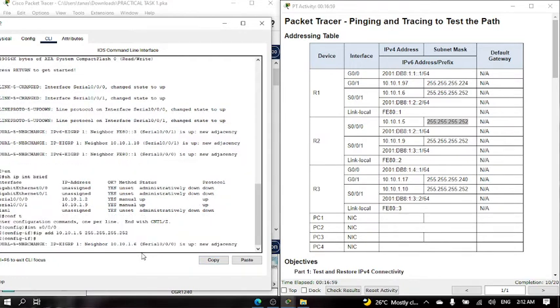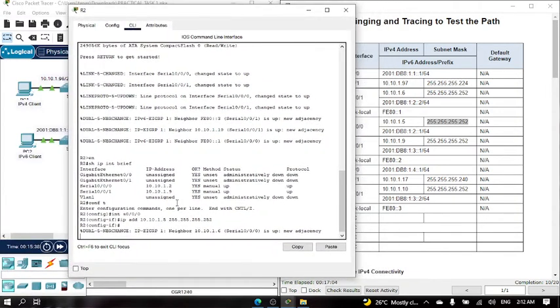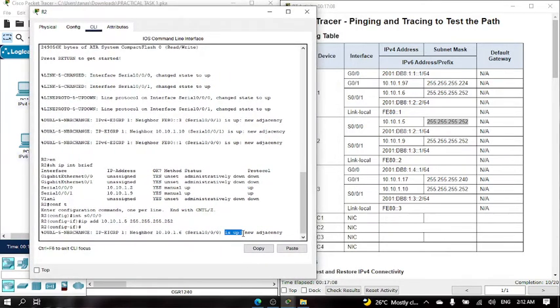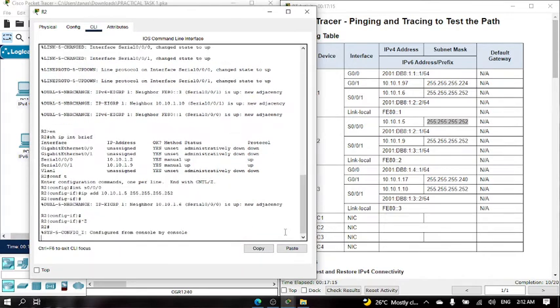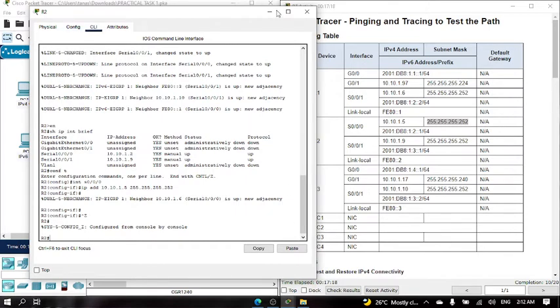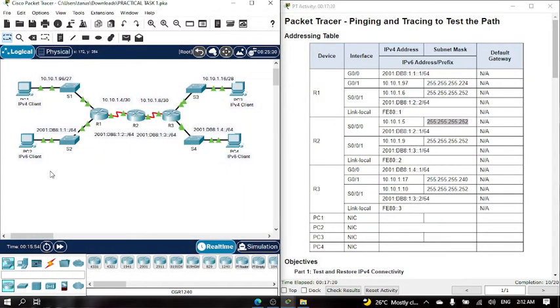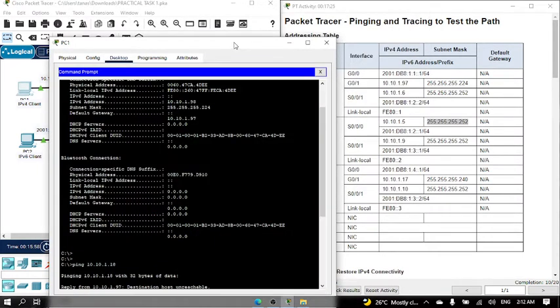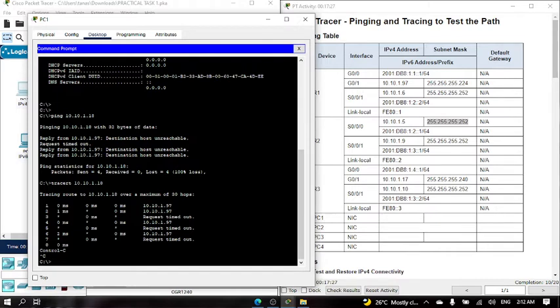All right, the IP address of the interface was changed and the status is up. Okay, let's test the connectivity from PC1 to PC3.